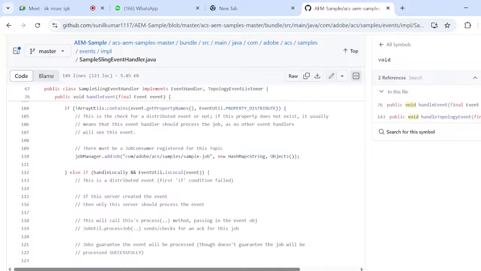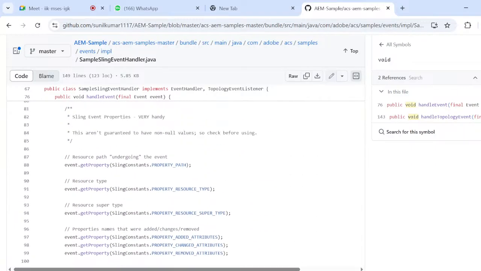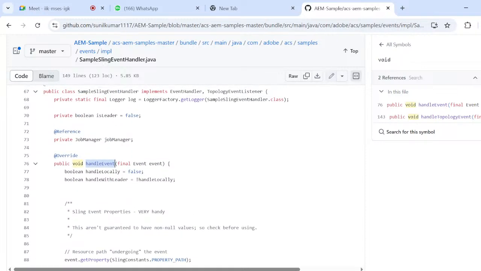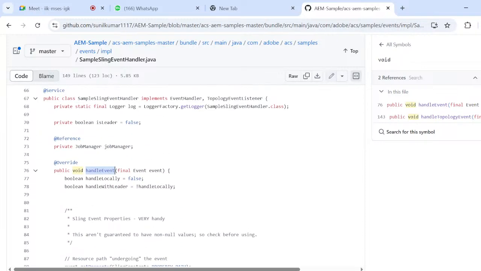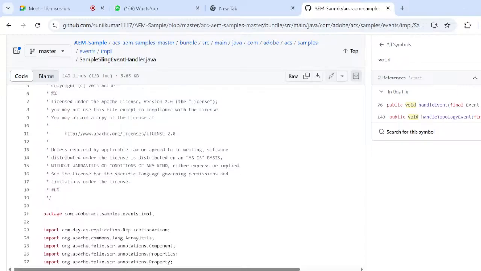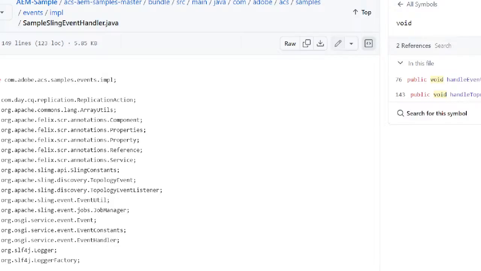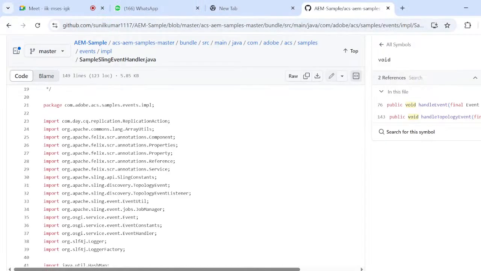Okay, so now these are some other logic they wrote. Coming here, I said the event handler is coming from the Sling API, right? Go to the import statements. If I open the import statements, can you please see here what all the import statements you have? You can observe here closely.